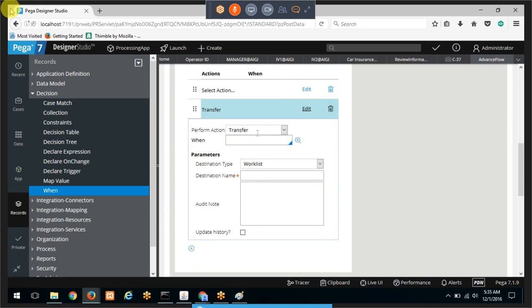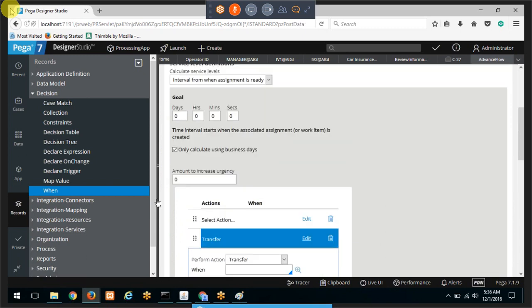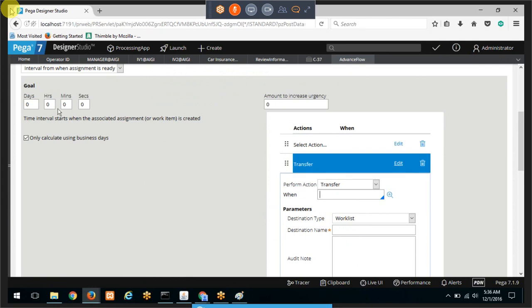But see, ideally you don't need to check it because this particular action will be triggered only when the goal is reached, right? Okay. So you don't actually need to go and check it.